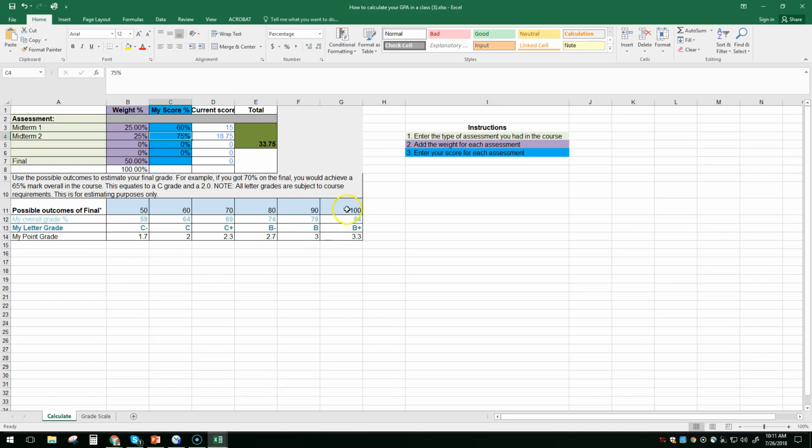Now we can see that if you get 100, you get all 50%. So you get that 50% plus how much you've earned right here. That would give you a total of 84 overall, which in the general guidelines would be a B+, which would give you a 3.3. So this is how we can calculate.